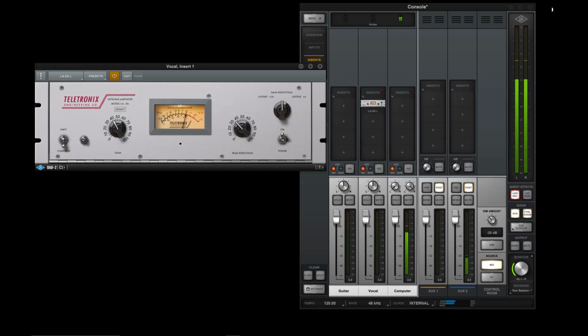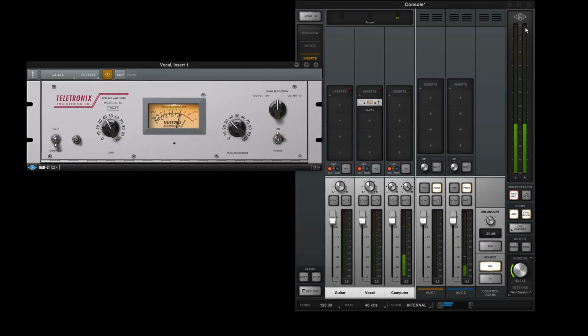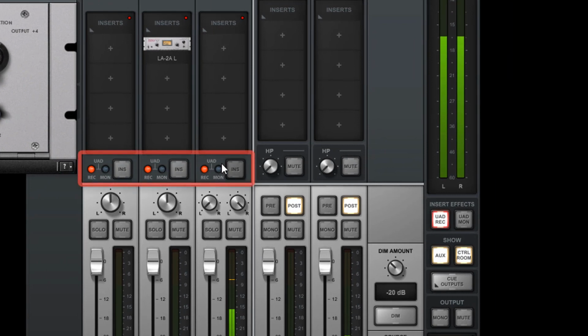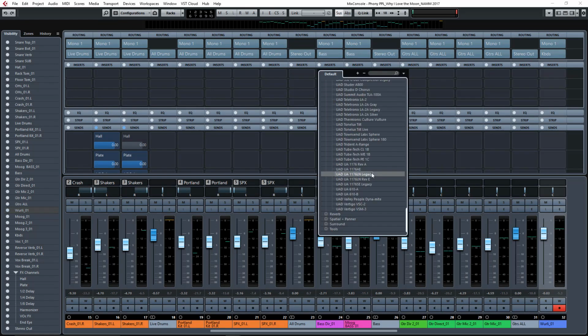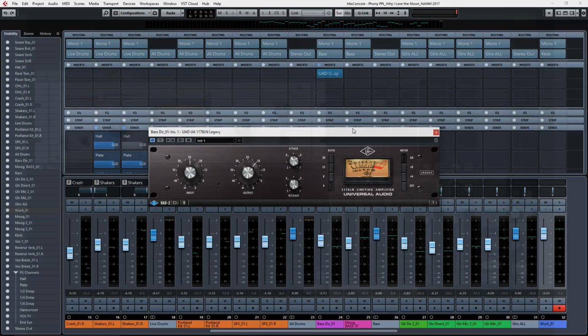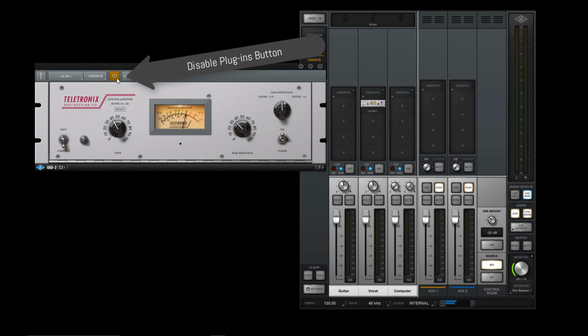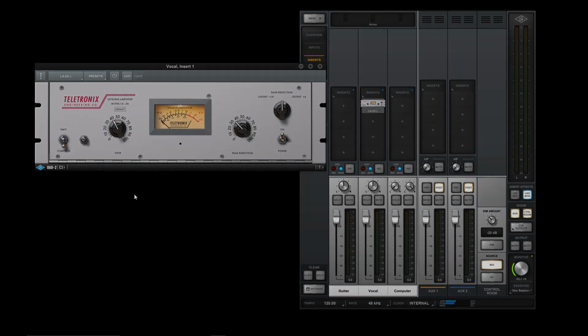You can choose to record with or without effects by toggling the Insert Effects buttons. When set to record, effects will be recorded, and when set to monitor, you'll hear the effects but they won't be recorded. You can set this up channel by channel or all at once using the global Insert Effects buttons on the side panel. When you're ready to mix, you can use the same UAD plugins directly in Cubase. Just be sure to disable anything you're not using in Console to get the most out of your DSP.